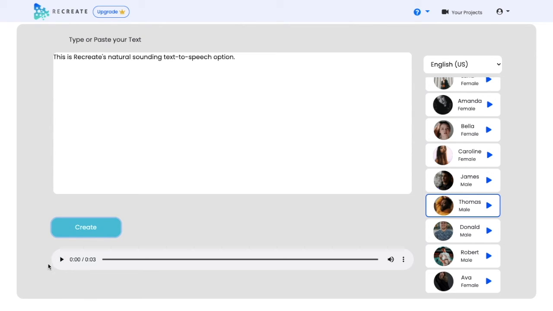You can click on the play button and preview your recording. If you want to download your voice, just click on these three dots and you can download the audio file. Otherwise, the audio file is available here in your project section.